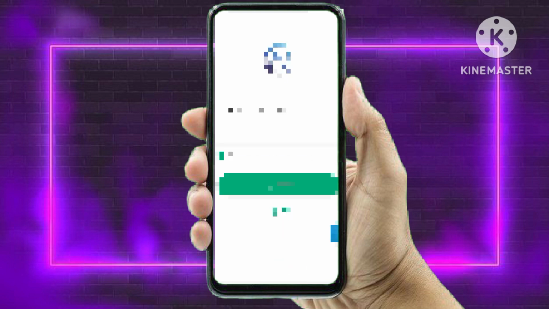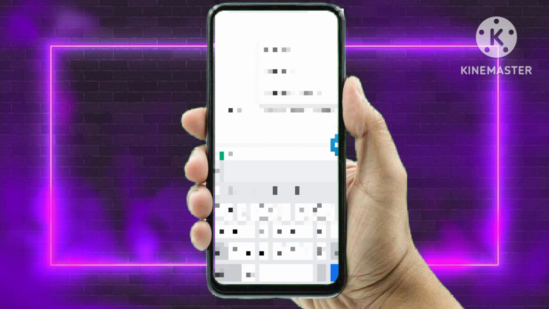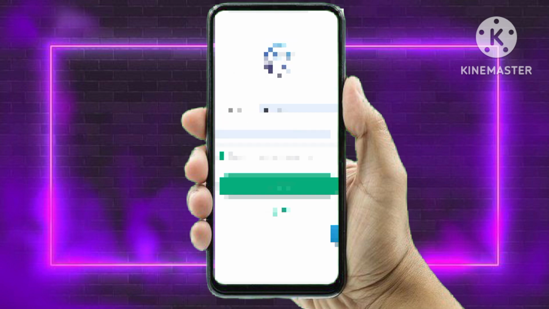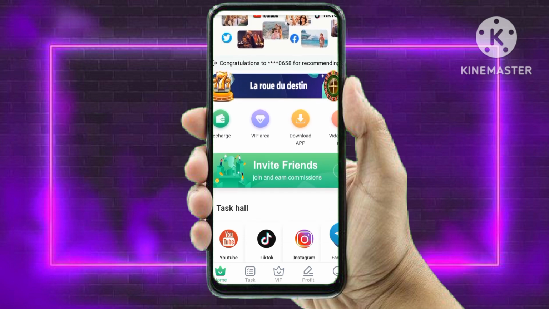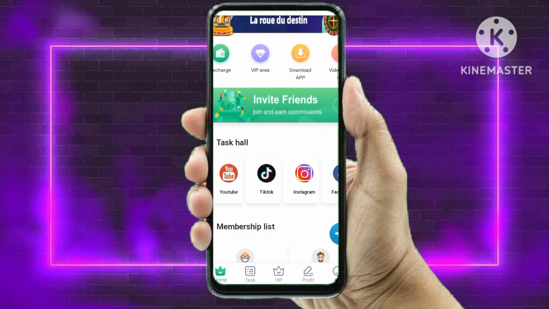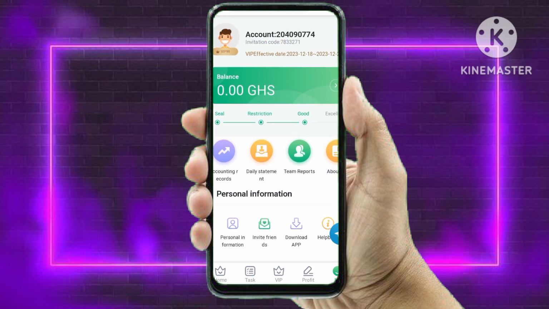Then you'll be taken to the login page, where you need to provide the previous details you provided when registering an account on this particular website. Click on login after you have successfully input your login details, and then you'll be taken to this page. When you come to this page, first of all click on where it says my right here. Click on my. After clicking on my, you'll be taken to your dashboard right here, and as you can see, we have 0.00 Ghana cedis in our account right now.